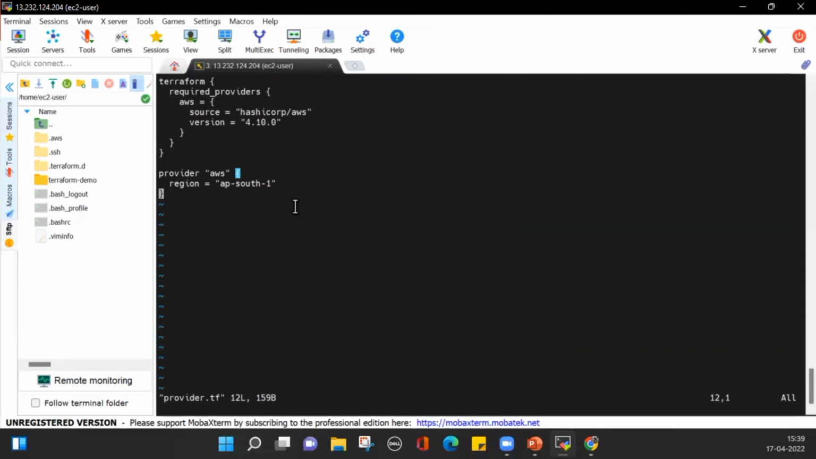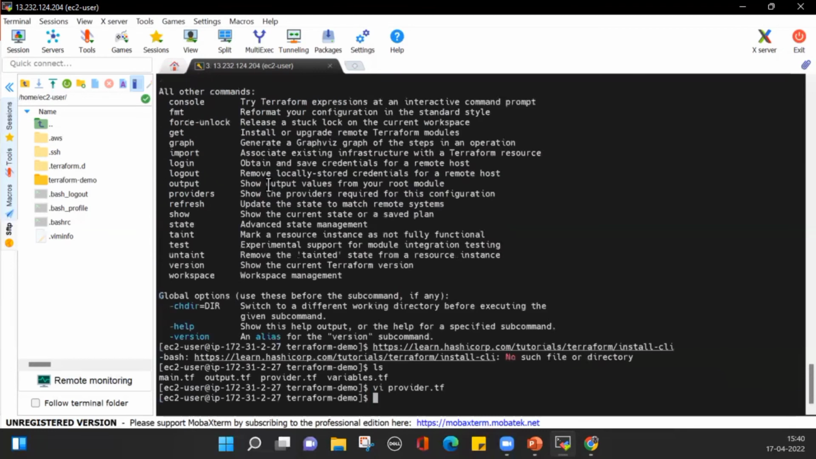So this is the provider. Here we are mentioning that this AWS will be used to create instances. We have already configured our AWS access and secret key or AWS CLI. Here we are just mentioning in which region we will be creating our instance. So I'm going to create the instance in ap-south-1 region, that is the Mumbai, India region. This is one of the core concepts we discussed in our previous slides.